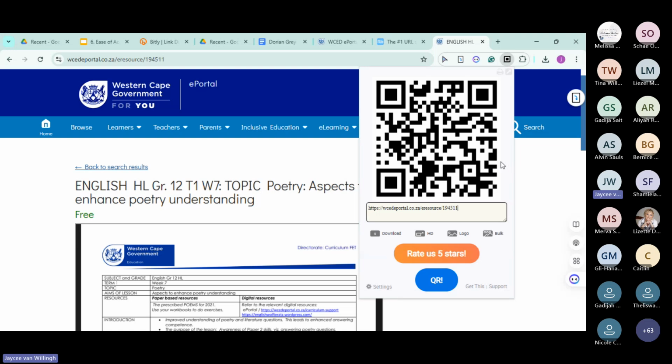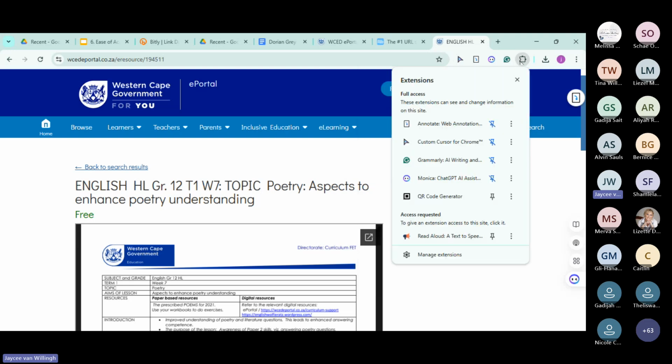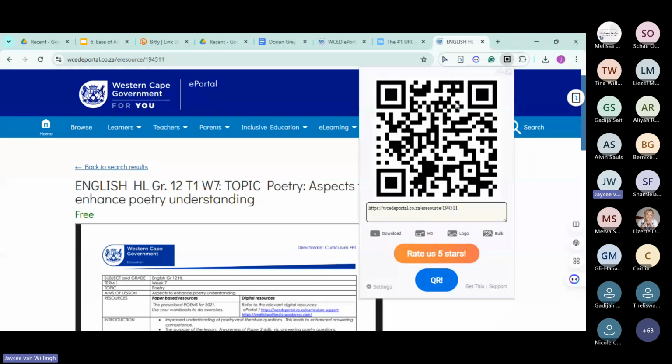If you go to your Google Chrome extension store, you just add it to your extensions as I have right here, and then every time you're on a website or a document that you want to create a QR code for, if it is online, you just click on your QR code generator and the QR code will generate for you. The only thing is you can't provide your own shortened link or whatever it may be, but it creates a perfectly good QR code that you can use as well.